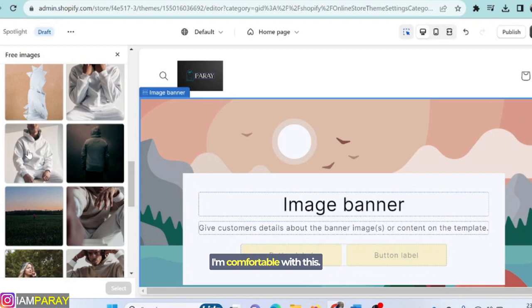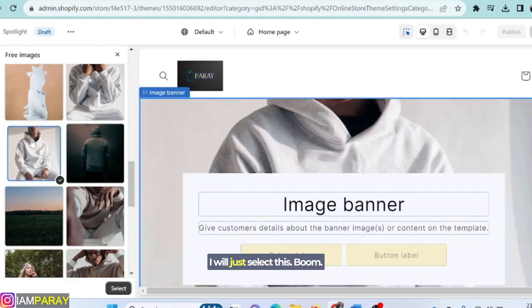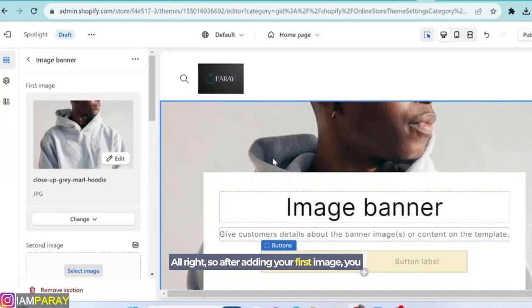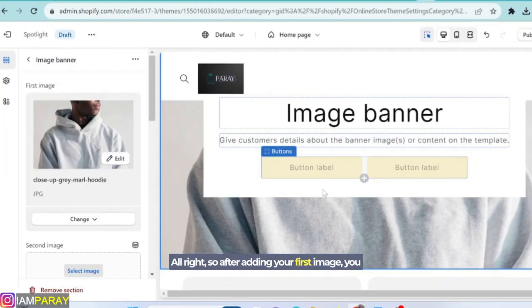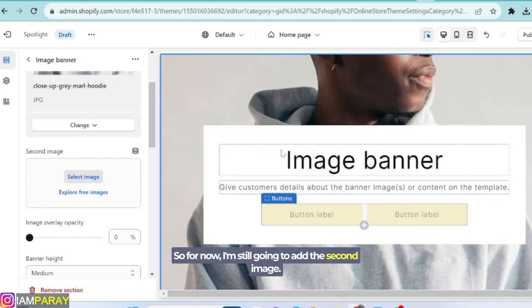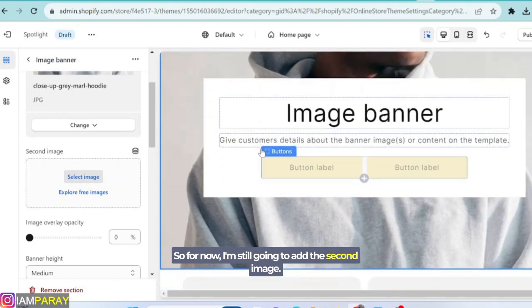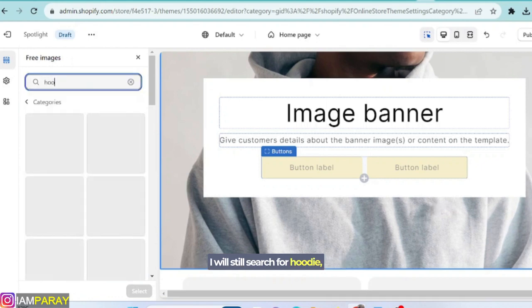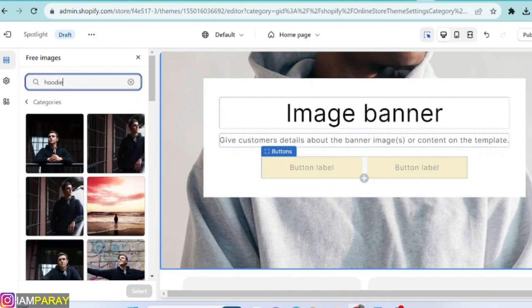Okay, I'm comfortable with this. I will just select this. Boom. You guys can see that. Alright, so after adding your first image, you can still add the second image if you want. So for now, I'm still gonna add the second image. I'll come over here, explore free images. I will still search for hoodie.